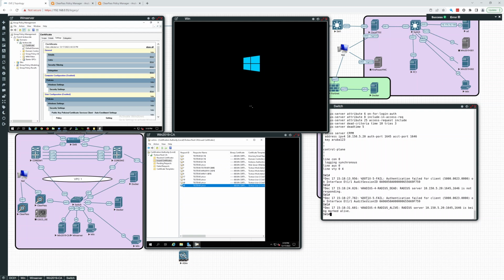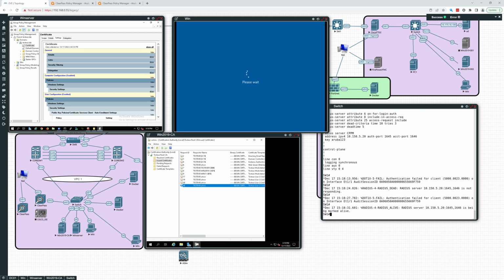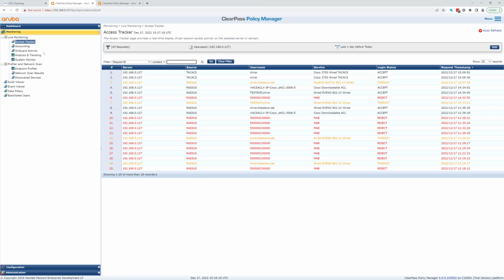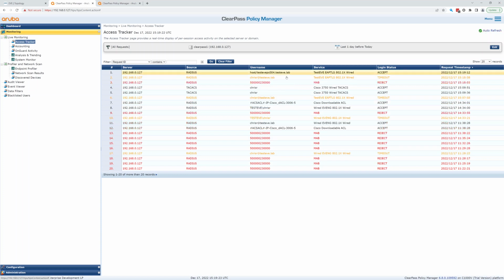So right now we're seeing some dot1x fail messages on the switch. That's interesting. All right, so once this comes back up, we'll go back over here to ClearPass and we'll see what's going on. Let's turn on auto refresh.